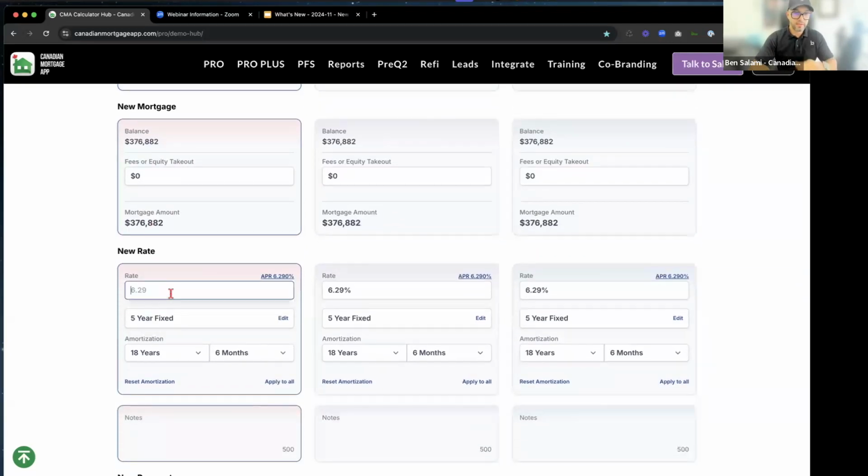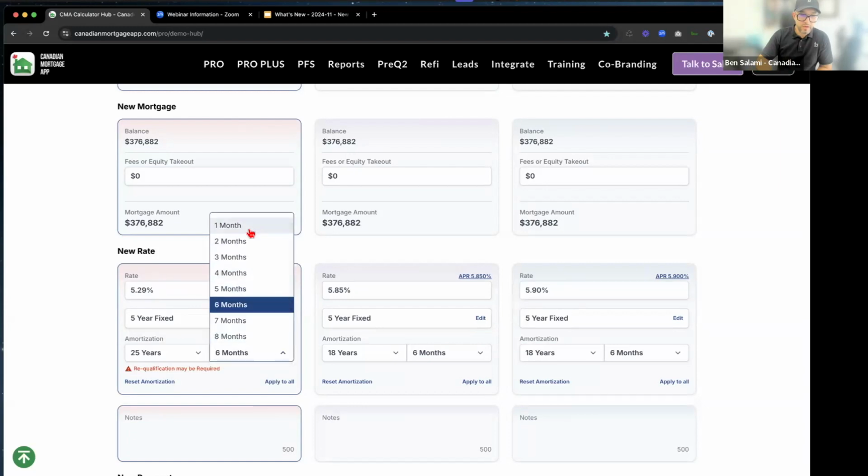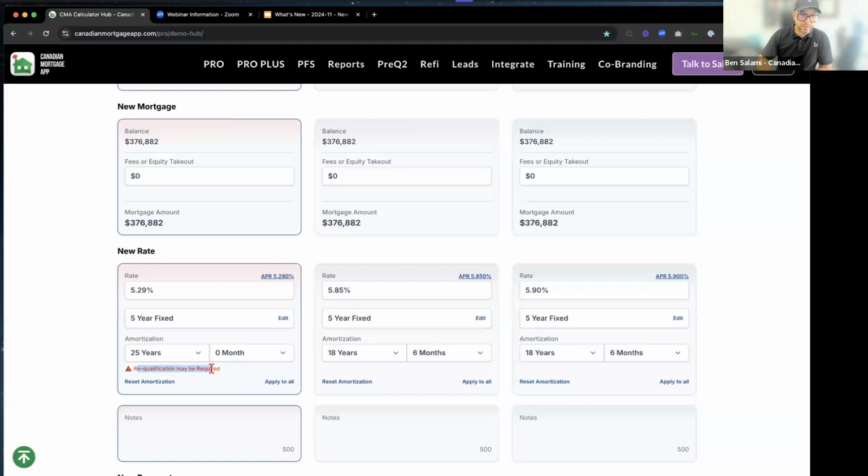Now you can change the rates, and I think this is going to be the most important, to set the correct rates. So let's just give it a couple ideas here. Let me just build up 4.85. I'm sure rates are better now. I'm just making some examples. You can extend amortization. For example, you want to go back to 25 years because it's an insured mortgage, whatnot. You can do so. Again, requalification may be required. Or you can reset back.